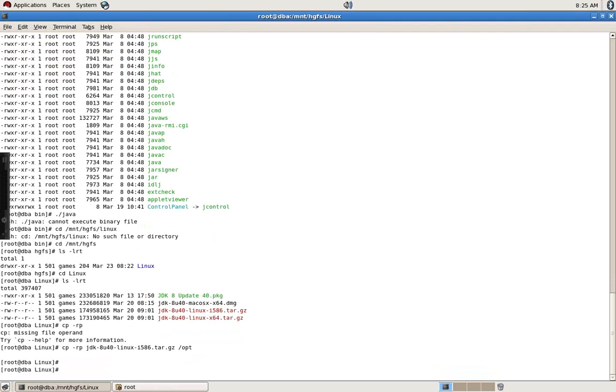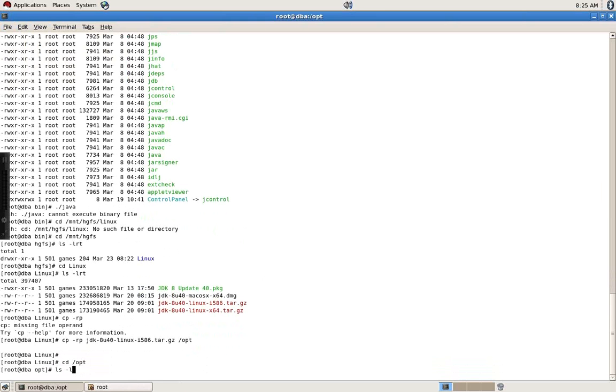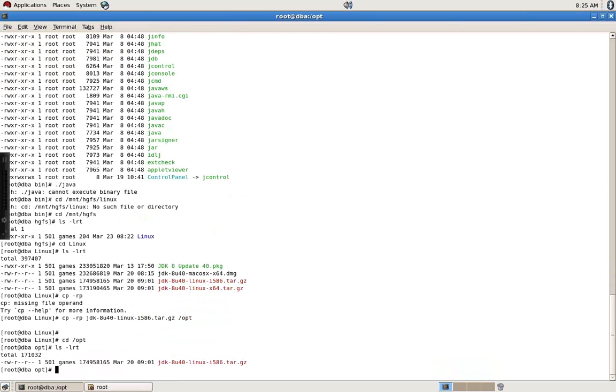Now you go to CD slash opt. So your work is done. You copied the file, and now you are going to the destination folder. So opt, ls -lrt. Right. Now what you can do here is change the permission of this. You are with the root user, right? So change the permission.